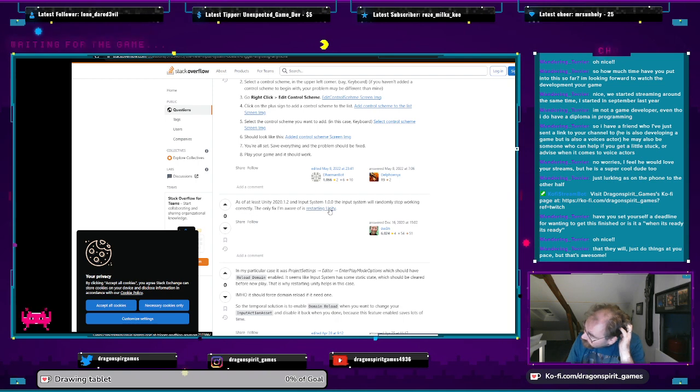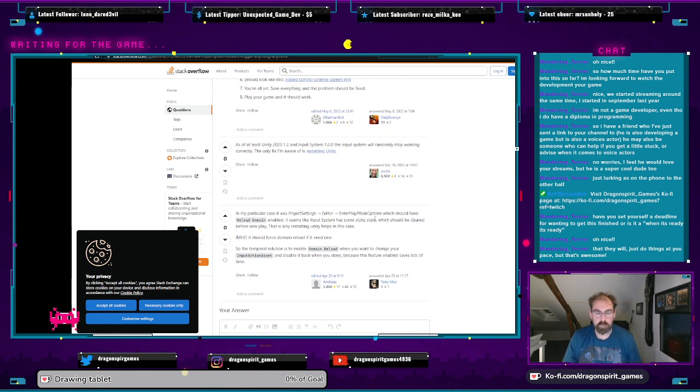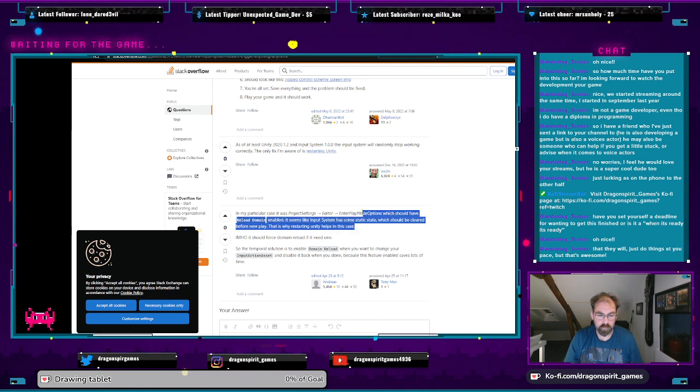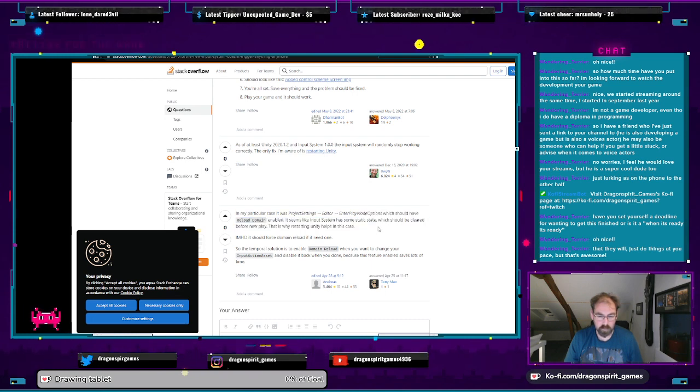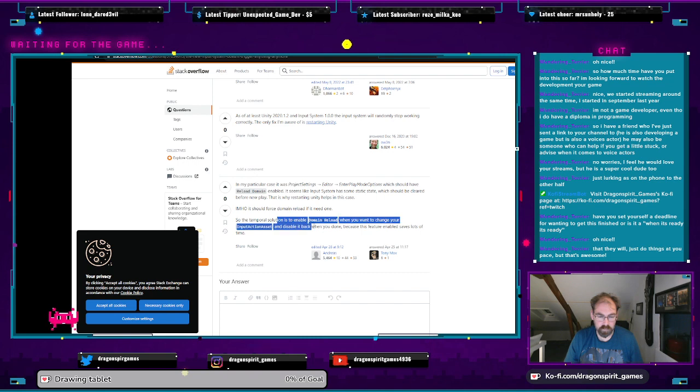The only fix I'm aware of is restarting Unity. Well, that doesn't make me very happy. Reload domain enabled. Date, which should be cleared before new play. Force domain reload. So the temporary solution is to enable domain reload when you want to change your input action asset.